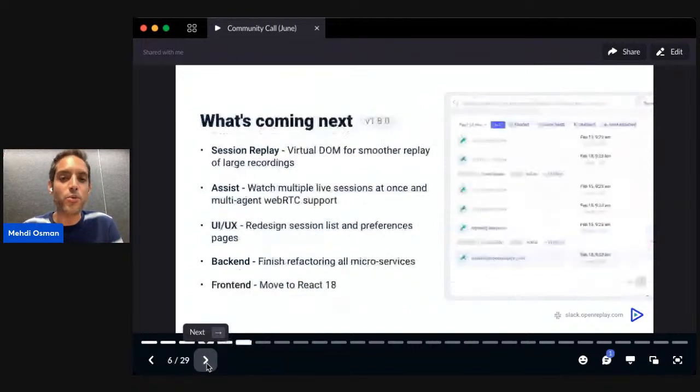All right, now what's coming next? We're working on V1.8, which should be released by end of July. First of all, we're continuing all the efforts on the backend. So we're going to be finishing refactoring all microservices, even though the biggest part is going to be released with 1.7. And then two, we're going to continue on that front for the session replay.